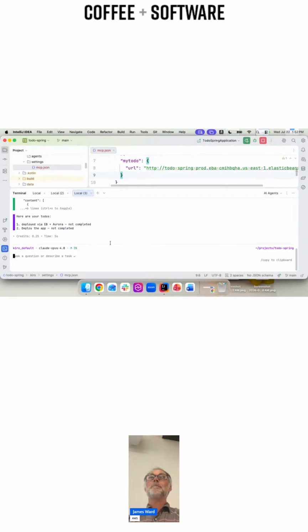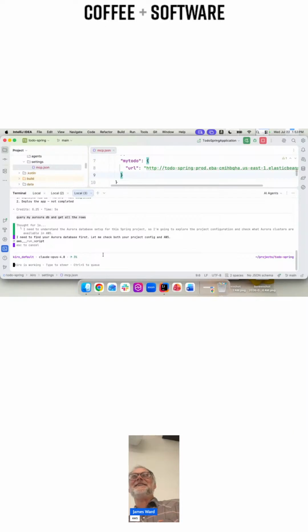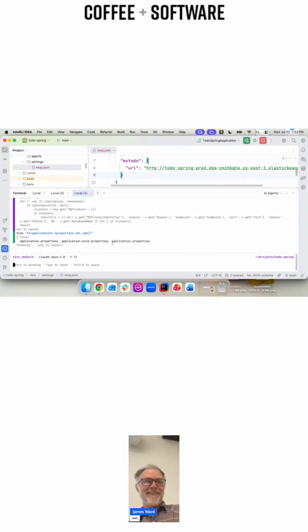So now you go to the CLI and then actually do a query. Query my Aurora DB and get all the rows. I have no idea if that's going to work, but we're going to stick with use the agent to do all the things and see what it figures out here.